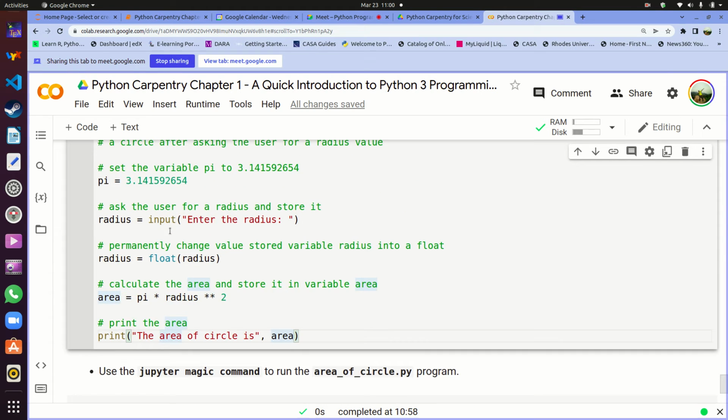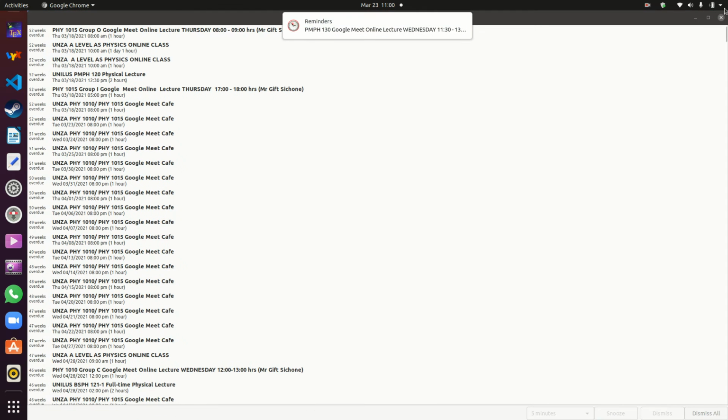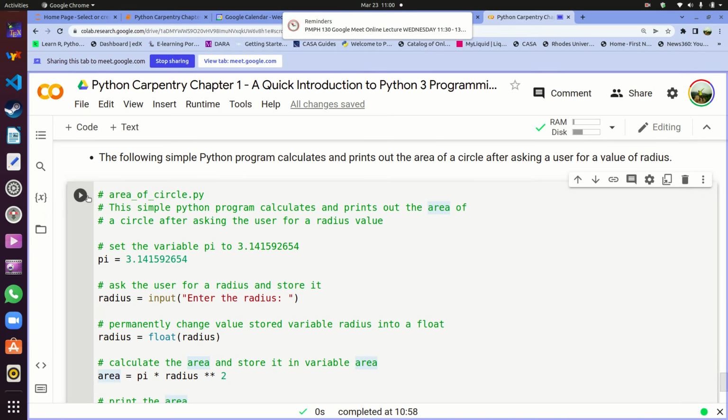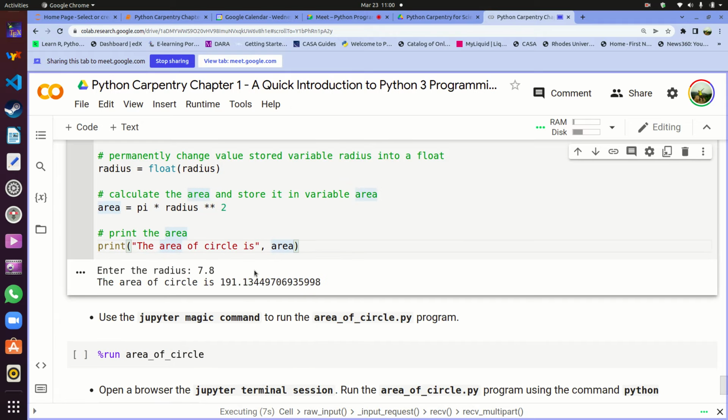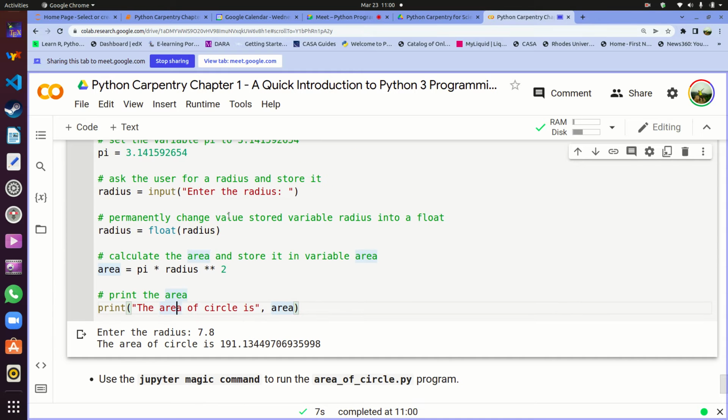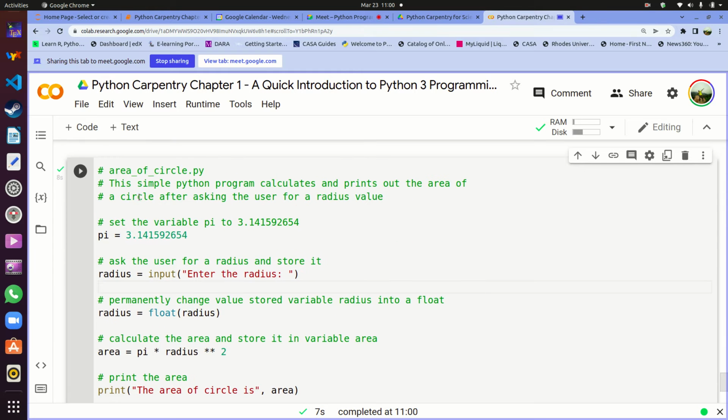So if I run this bit here, if I run this, okay, just a minute. If I run this, so there, then I can say, okay, fine, radius is what? 7.8. I press enter. Then it does a calculation and it gives us what it is. So basically, you can put all your codes in a tiny cell.